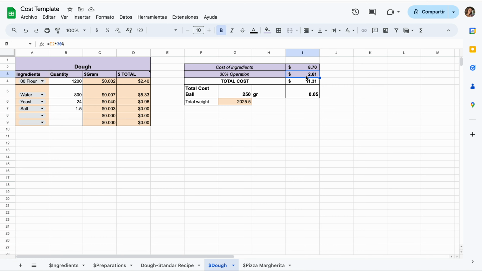Then the 30% of operations means that this cost of operations is going to have an additional 30% for our operations. If your operations are more expensive, go ahead and change it. 30% is like regular. So we could change it to 40.